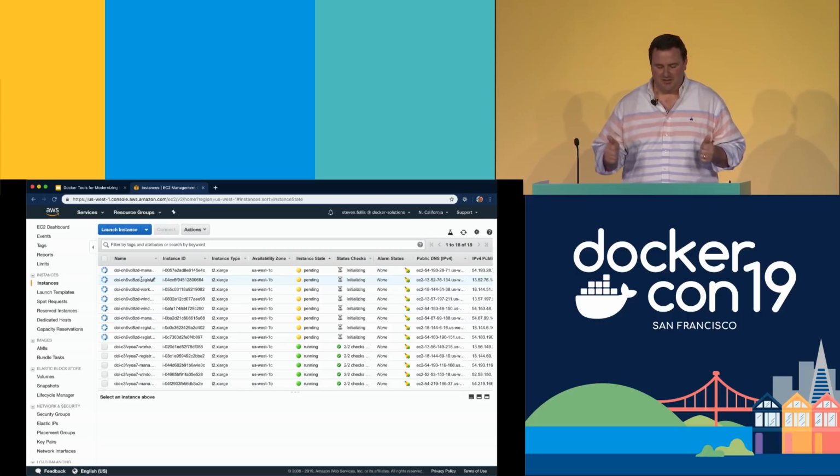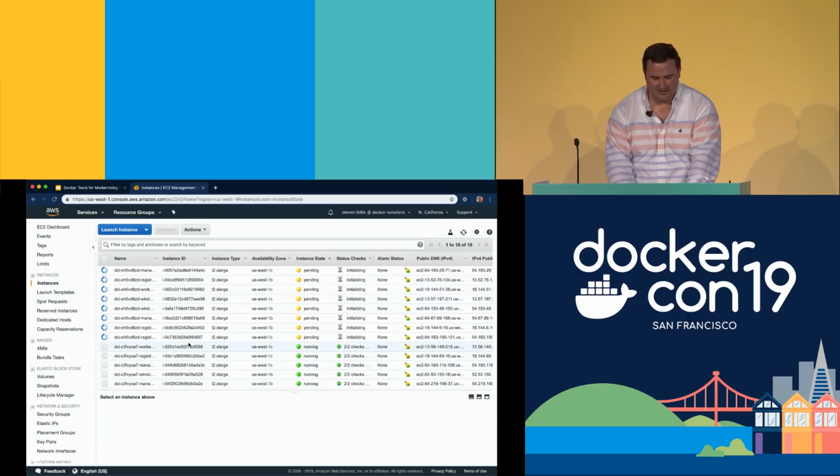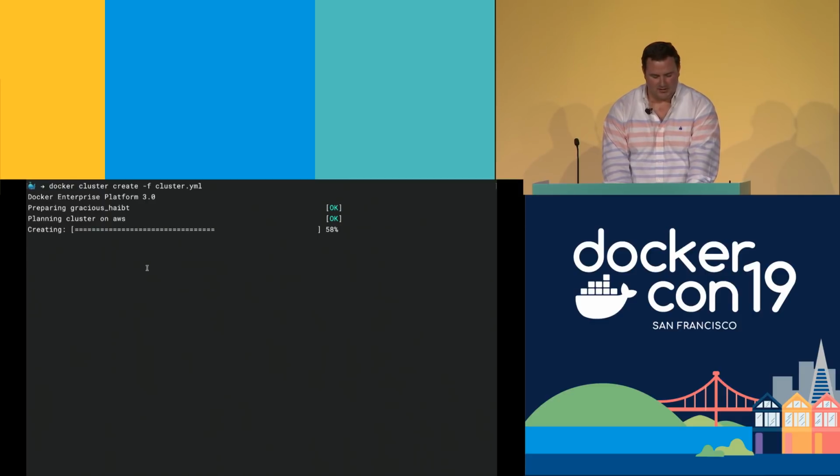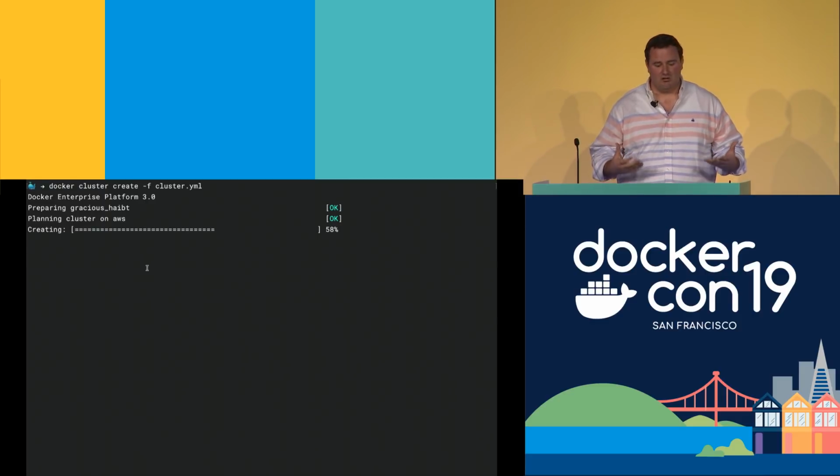Not going to make us sit and wait for the entire time there. But want to see that at any point in the future, docker cluster update, we'd be able to go and do that as well. This will be baked into the Docker Enterprise CLI, and again, it's one of those features that's out of the box to make it easier to go stand up infrastructures.